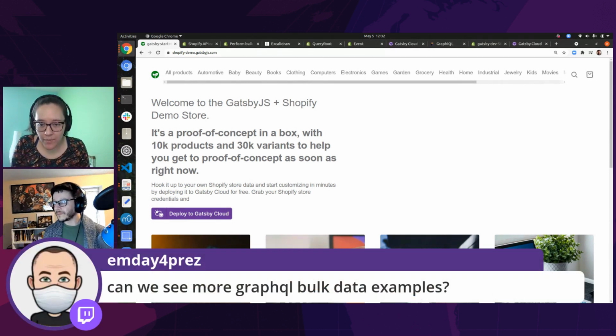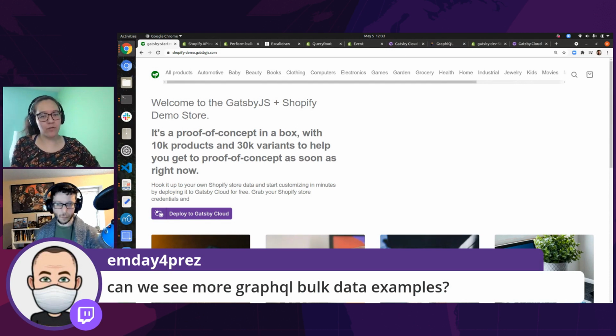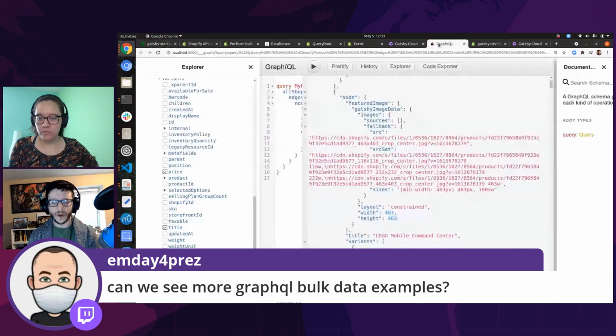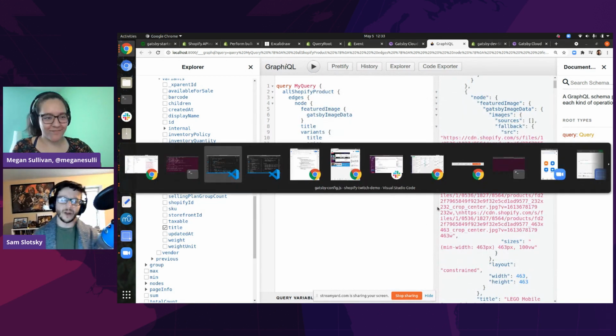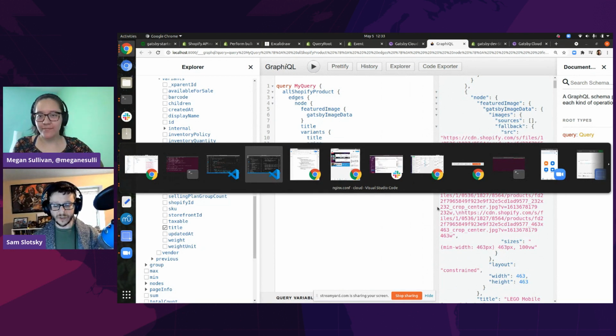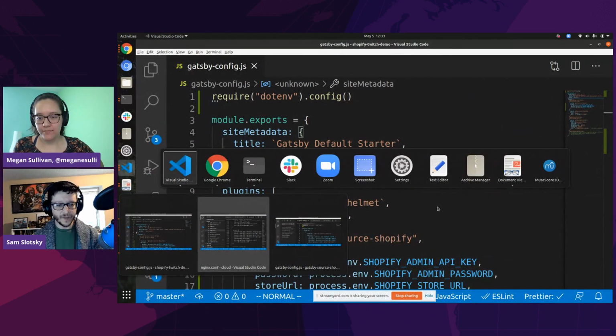You've got one more about examples. Can we see more GraphQL bulk data examples? Are you looking for data, or are you looking for a query that we're using to talk to the API? I'm not totally sure what kind of examples you're looking for, but I'm happy to go through them. Queries. More queries. Yeah. All right. Let's just go straight to the plugin if I can find it.